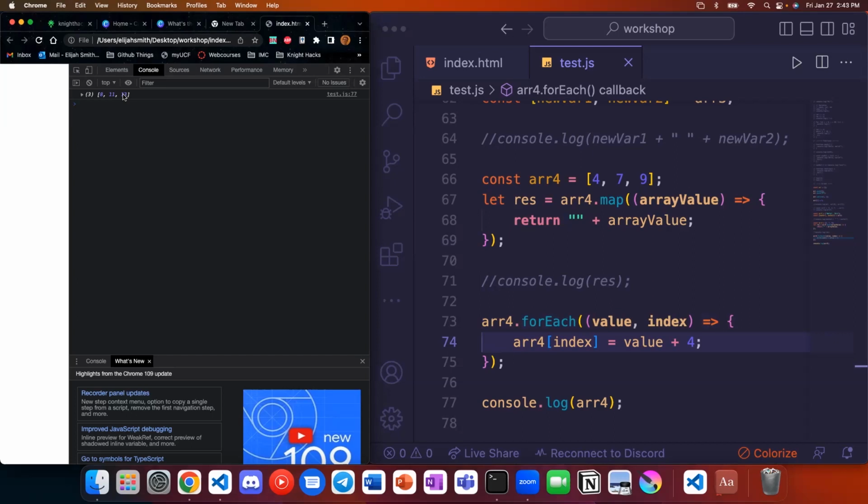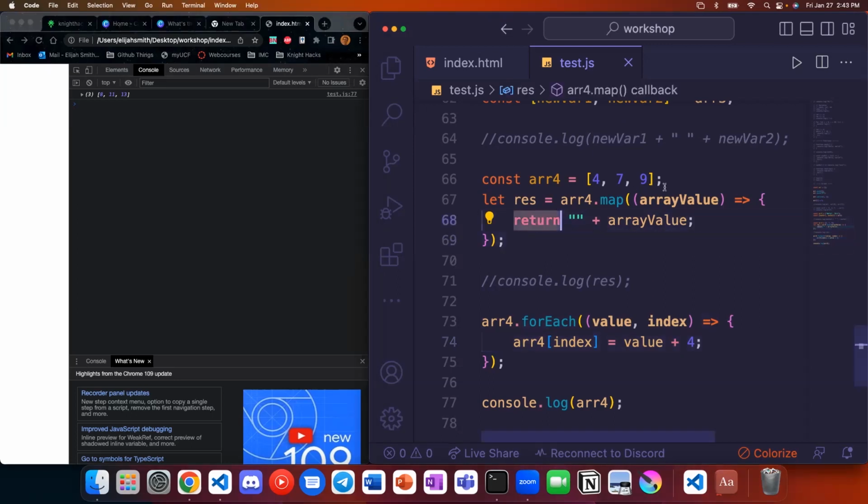So you can perform some operation on everything, but it doesn't automatically put it back. In this way, when we return something from map, it will go ahead and put it back into the same index of the new array. Whereas forEach just does something. You could call a function, could do some math, but returning doesn't do anything.